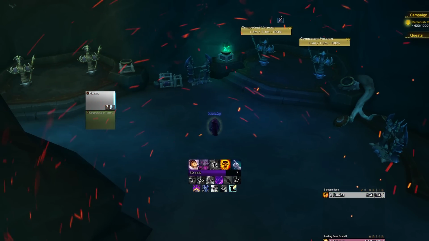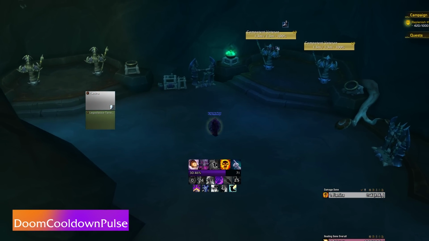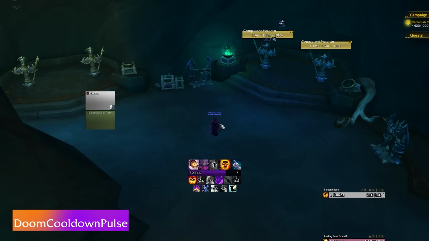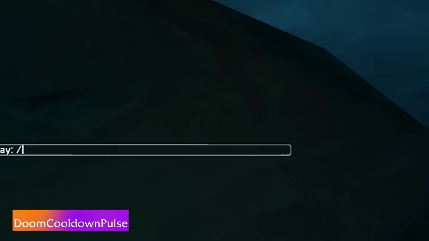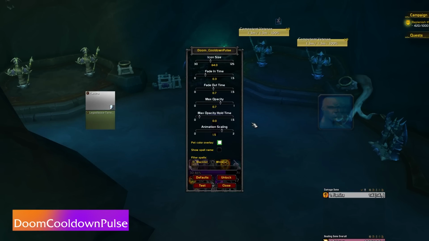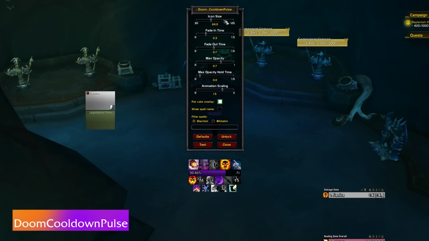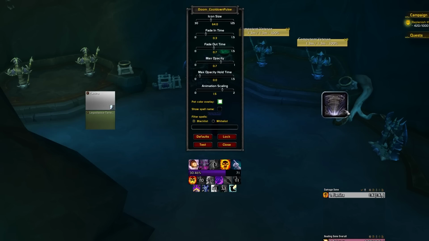And the last one in the section is Doom Cooldown Pulse. This is basically the flashing, fading icons you sometimes see on our screens for the basic cooldowns. Type /DCP in chat and you will get some very simple options. If you click unlock at the bottom, you can position it where you want it. We have it on the right hand side. Set the sliders like we have here, and if you like it, just lock it and then you are done. You can add or remove spells with the blacklist and whitelist options, but we made no changes there.